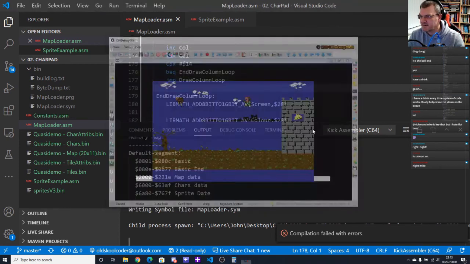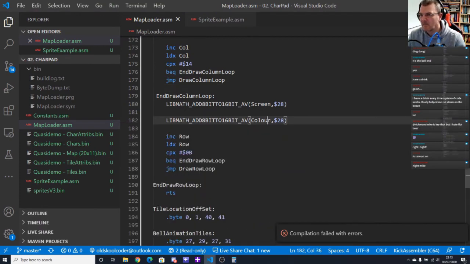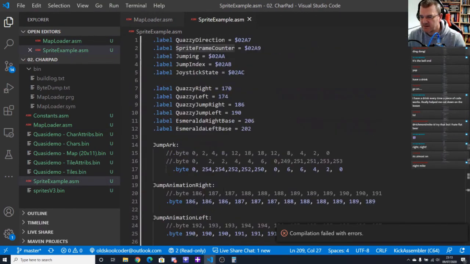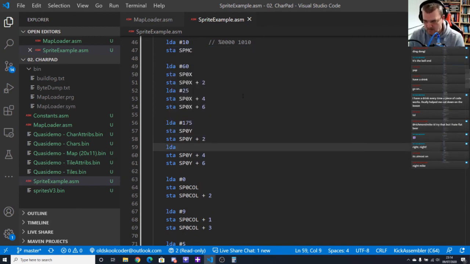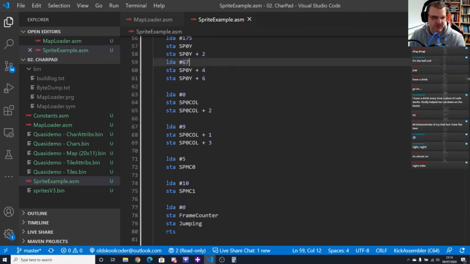Right, let's put them in the right place. So we need the initialization system because we need to change where we're placing them. And that place is CD25 175 and 67. Oh, that's cheating, John. You shouldn't be doing that. I've got to.